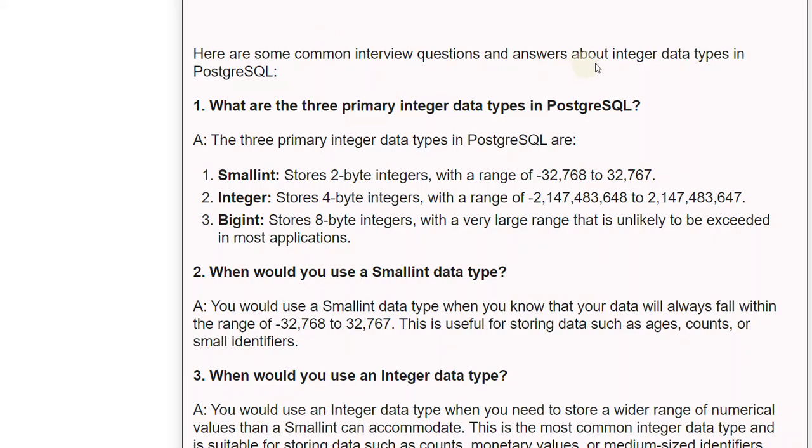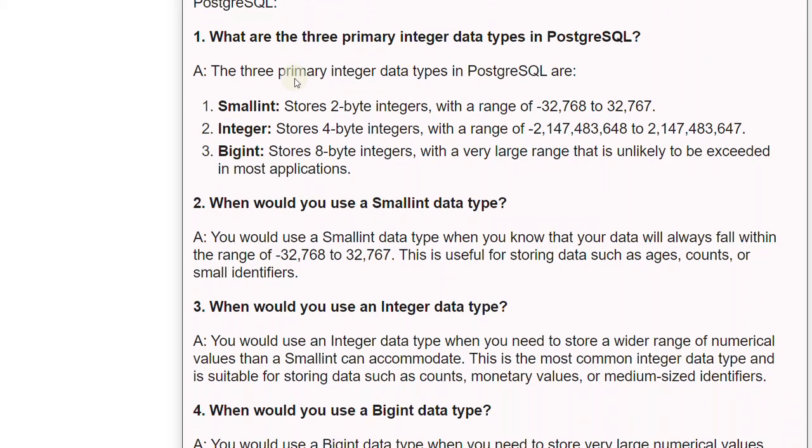Questions and answers about integer data types in PostgreSQL. 1. What are the three primary integer data types in PostgreSQL? A. The three primary integer data types in PostgreSQL are 1.